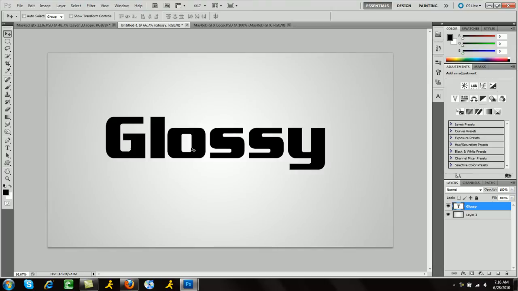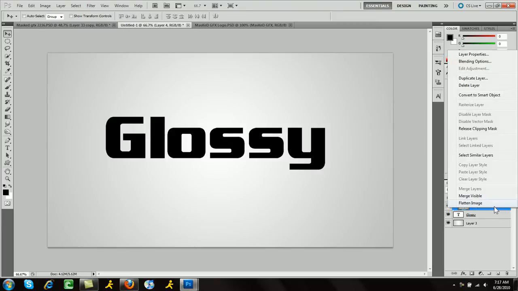Now, once you have your text in there, the first thing you want to do is create another new layer. You want to go in between these layers, hold down your Alt key and click, and that's basically going to create a clipping mask. If you don't have that option, just right click on the layer and then head over to create clipping mask.